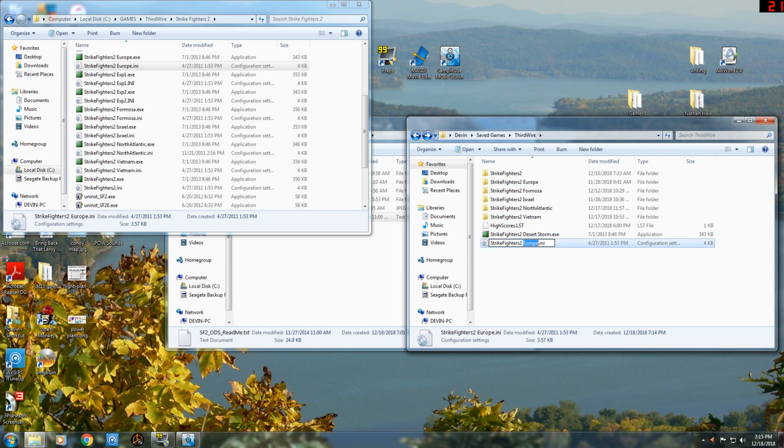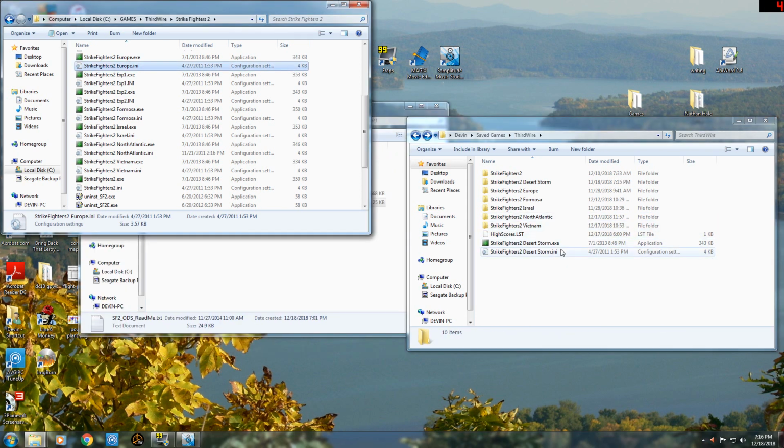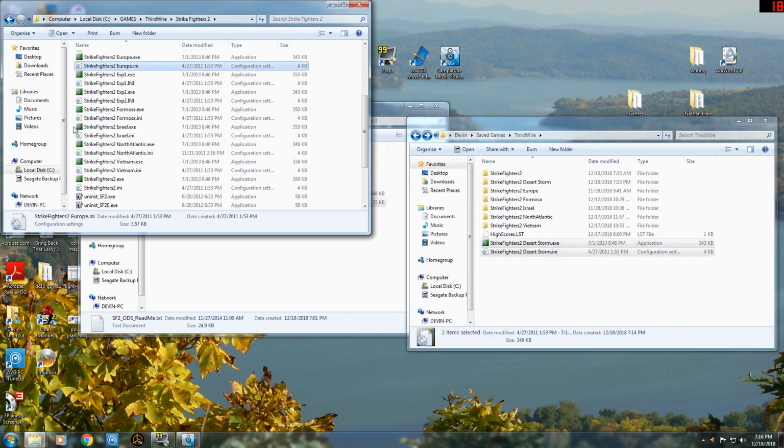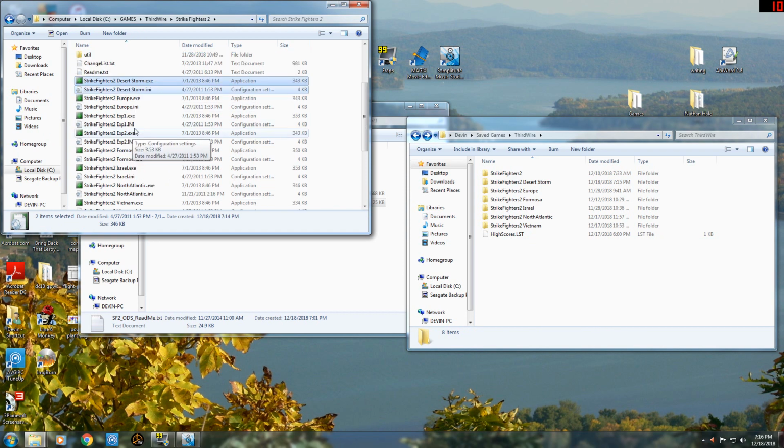We're also going to do that here. I'm going to change this to Desert Storm.ini. Okay, and after we rename them, I'm going to highlight them both and move them back into our main Strike Fighters folder up here. Now we're going to run the executable.